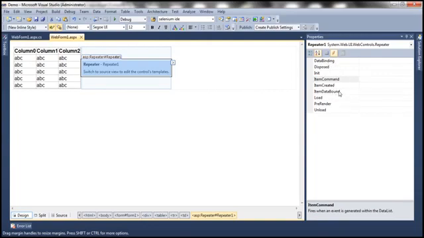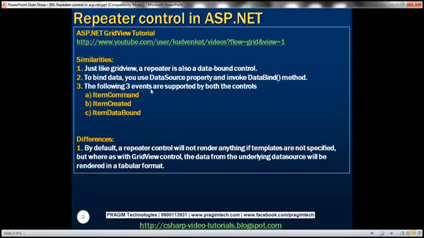But the common events between the grid view control and repeater are these three: item command, item created, and item data bound. The repeater control has them, as well as your grid view control. So obviously these are the three similarities. Just like grid view, a repeater is also a data bound control. To bind data, we use the data source property and invoke the data bind method, and the following are the three events that are supported by both the controls.